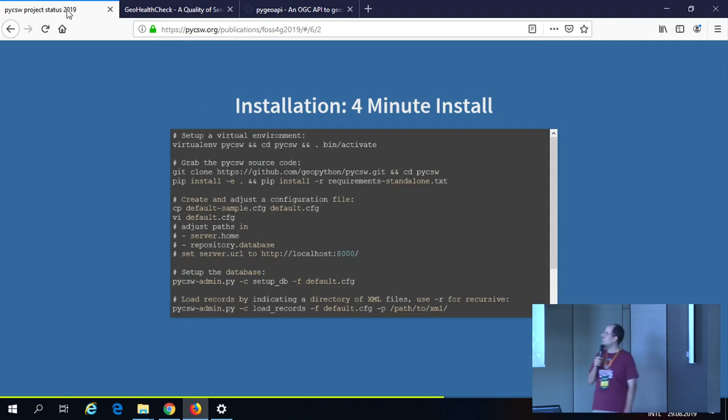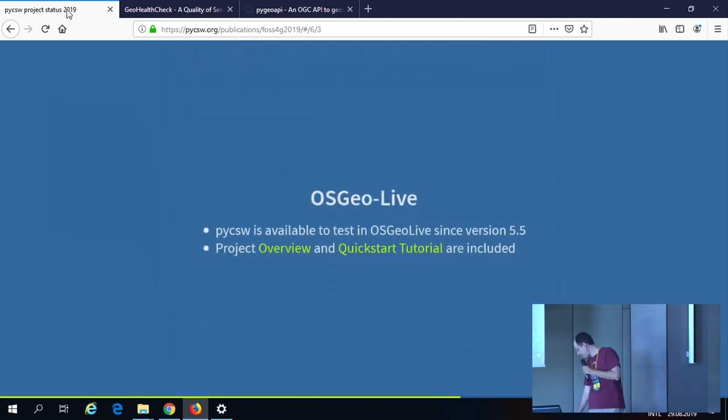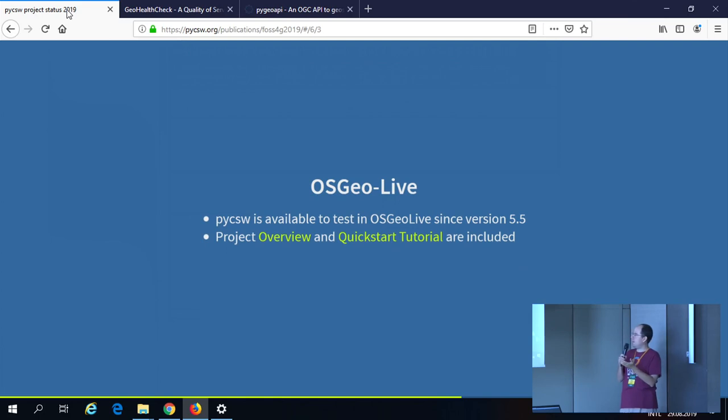We've timed it. Basically, all you have to do is create a virtual environment, get the code, install the code with pip, make a configuration file, create a database, and load some records in there in the last line, and you're up and running. It's that simple. We have been included in OSGeo Live since version 5.5. We have an overview and a quick start tutorial available there, so you can get the USB flash drive from OSGeo Live and just work with pycsw in a couple of minutes.